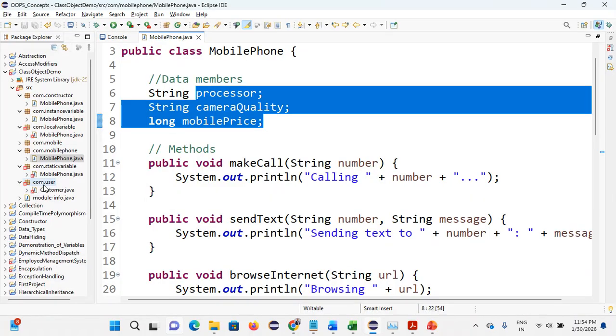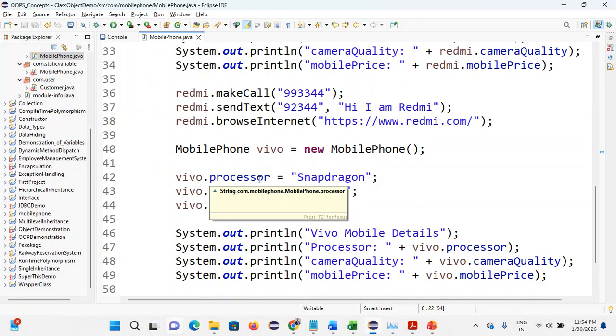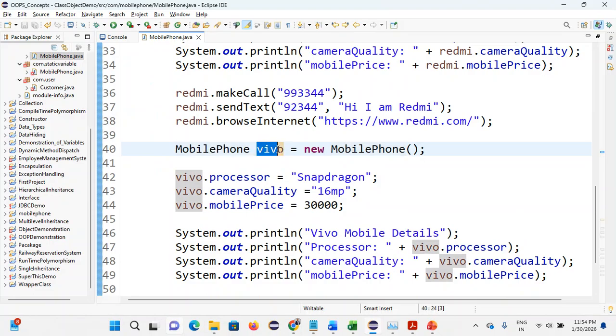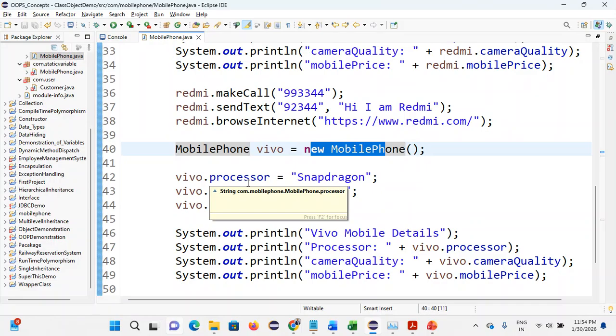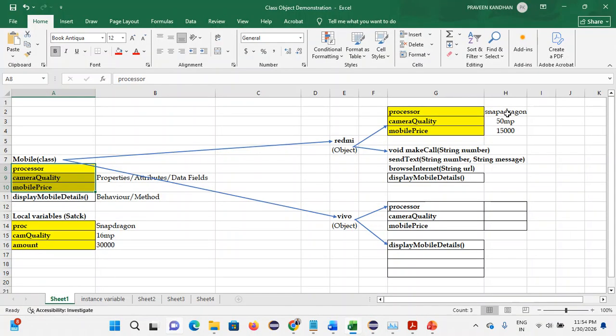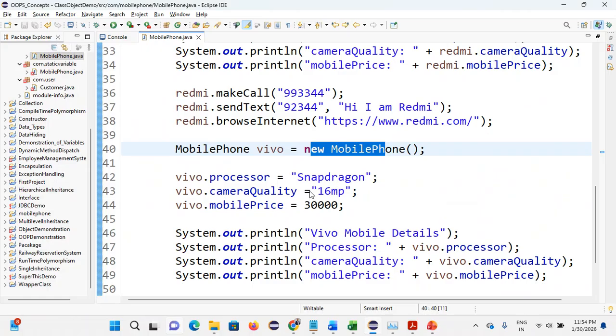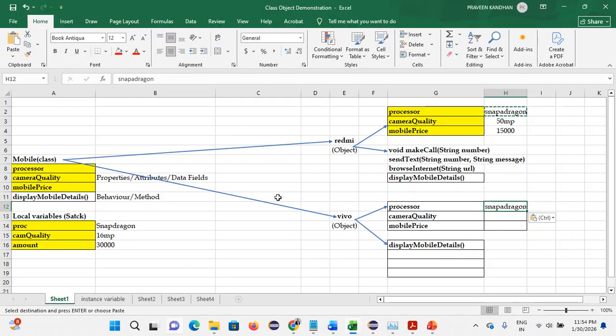Next, while I'm creating the next object, what is that? Vivo. So class name, object reference variable name equal to new class name. This is the procedure to create an object. While you're giving the new keyword, memory will be allocated and the object will be created. So what I'm doing: vivo dot processor equal to Snapdragon. Next, Vivo dot camera quality equal to 16 megapixel. This time you are referring to Vivo. Please understand, previous time we used Redmi, now we are using Vivo.